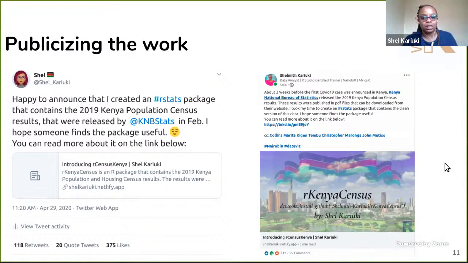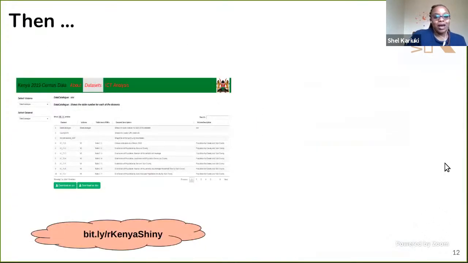Everything has been scraped. Everything is in the package. The package is yet to be published on CRAN. I'm supposed to be going through that process sometime soon. Then, when I publicized the work, someone reached out to me telling me that they do not use R and requested if I could share some of the data sets in XLSX. And then in my head, I thought, okay, there's no way I will be able to share XLSX data for every request that comes in.